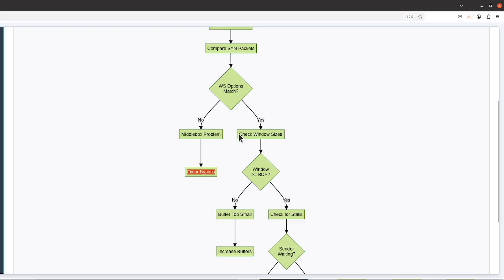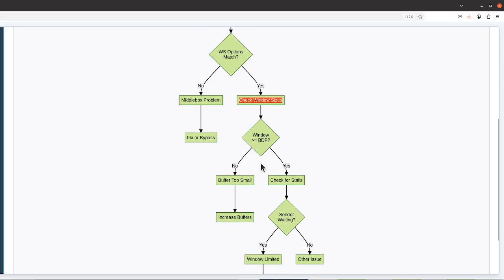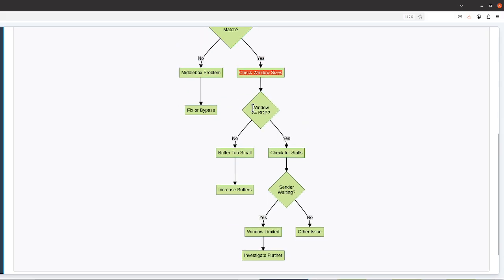If the WS options match, the flow continues to check window sizes, where you verify the actual window values during data transfer. This leads to the decision window equals BDP, asking whether the window size is at least as large as the bandwidth delay product. If the window is smaller than BDP, the flow goes to buffer too small, which connects to increase buffers, indicating you need to adjust the TCP_mem or equivalent settings on the appropriate endpoint.